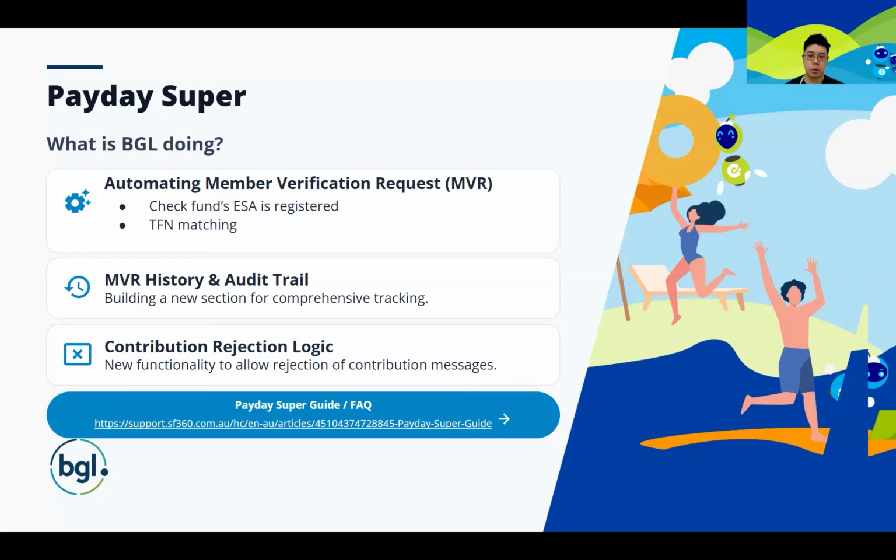And the other thing that we're going to be making changes to is the ability to reject contribution messages. So if, for one reason or another, the contribution gets sent to the wrong fund, maybe the member has multiple funds, the ability to reject the contribution will be available as well. So that's some of the changes that we are doing in the near future.